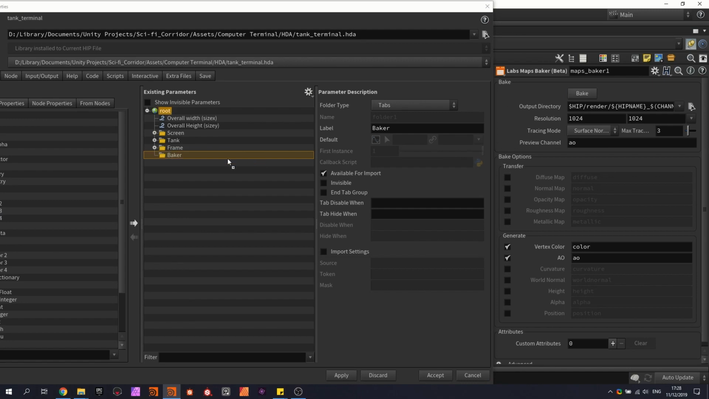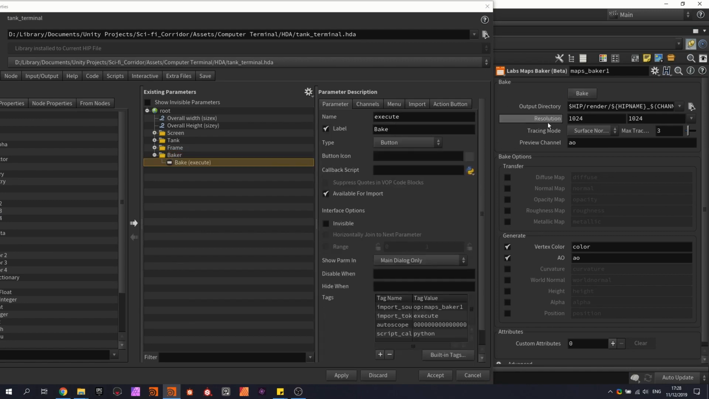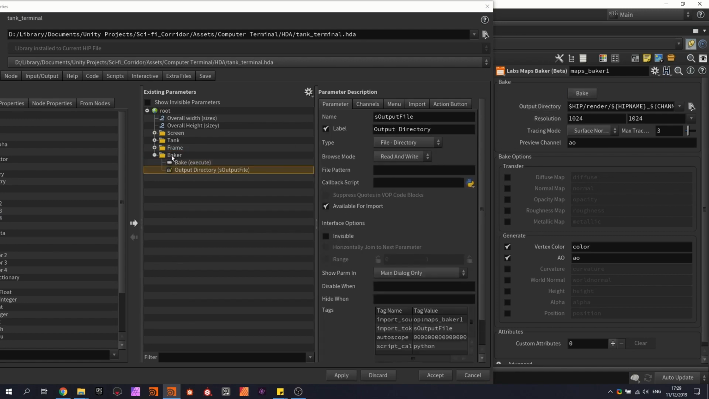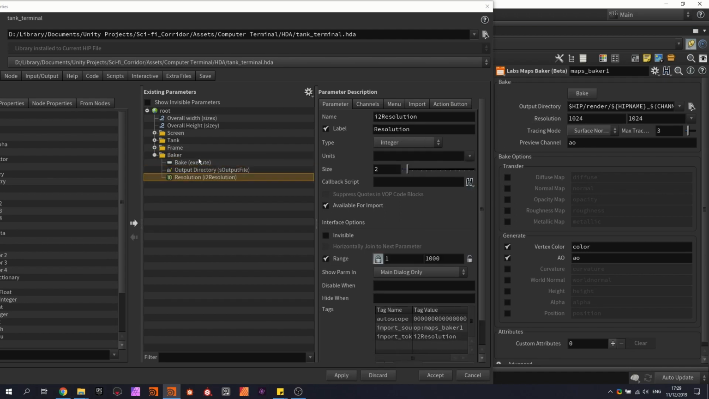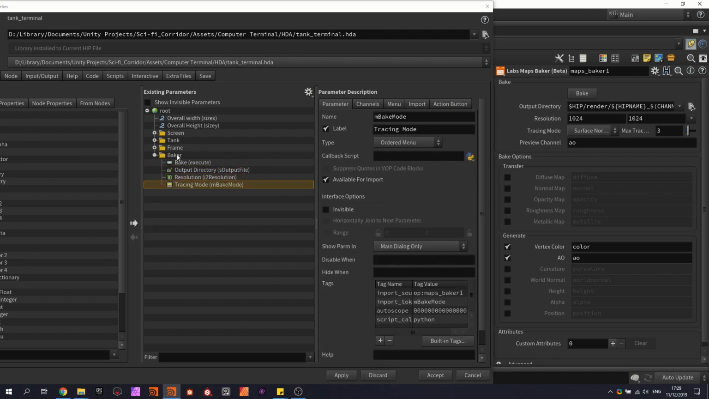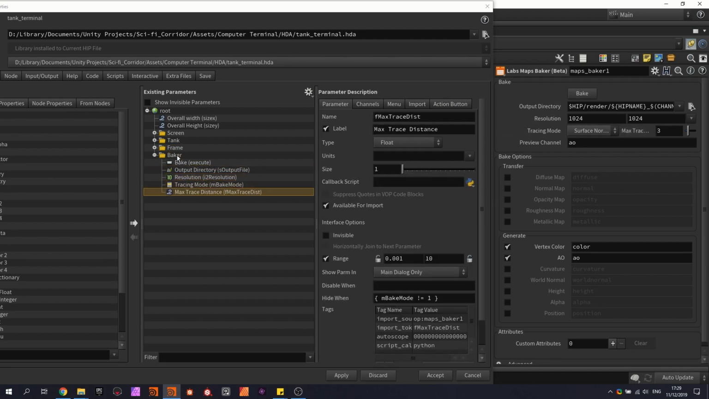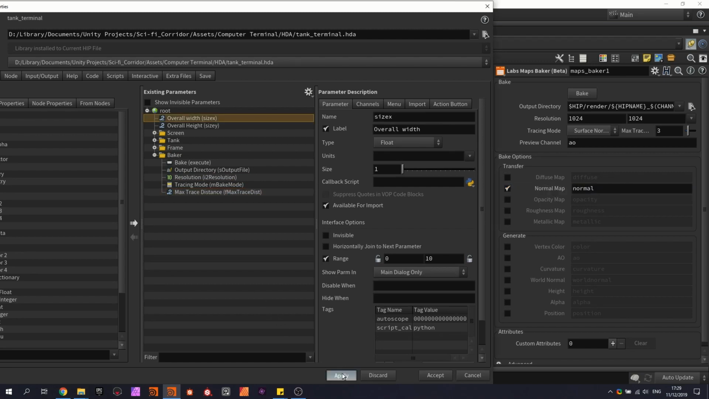So I would like to have that button for baking. I would like to know where I would save it, the resolution, the trace normal, the ray distance, and I would like to have my normal map. So by applying this, we can in Unity access baking options to bake this automatically. So that is set up as well.